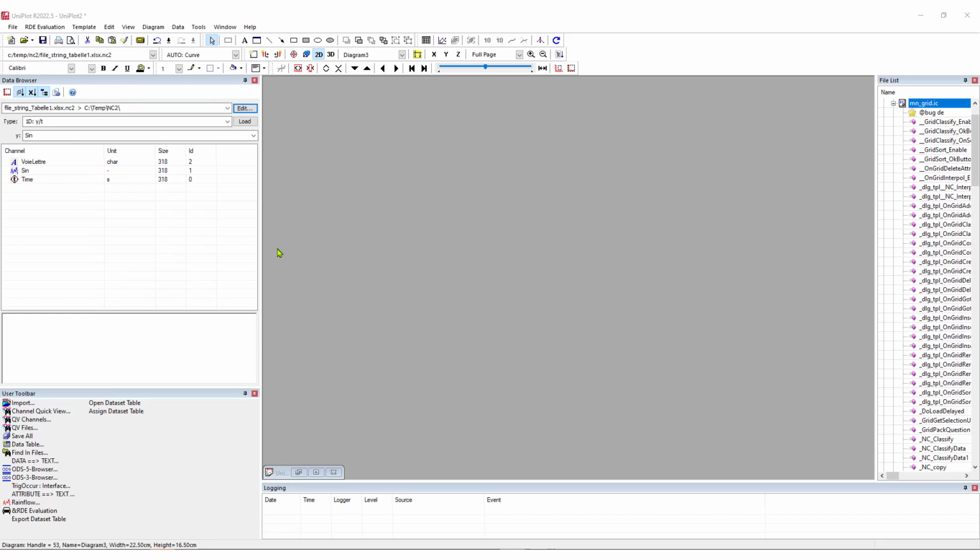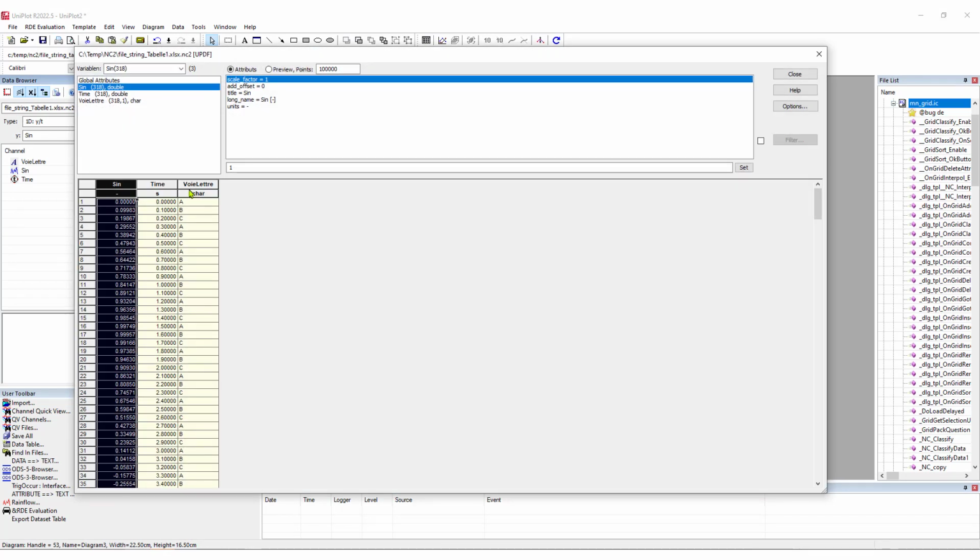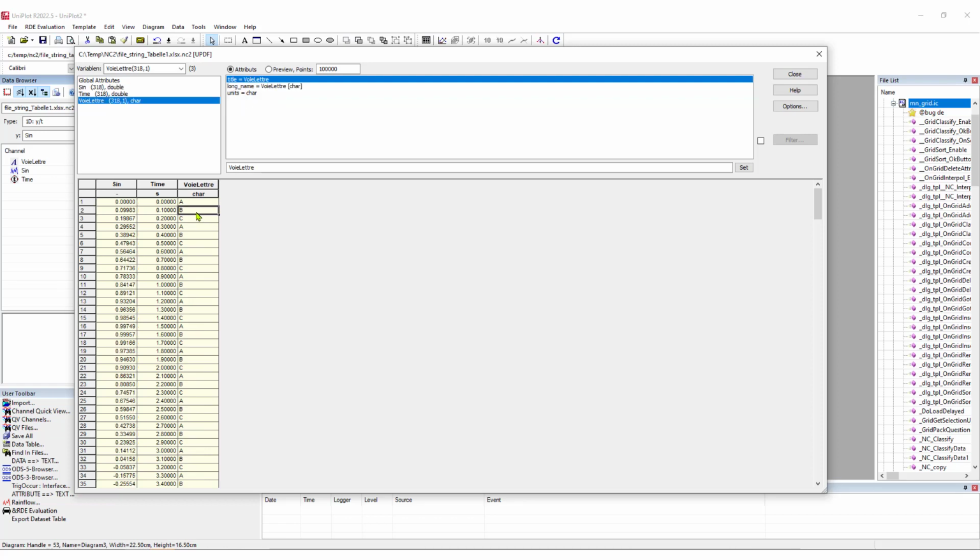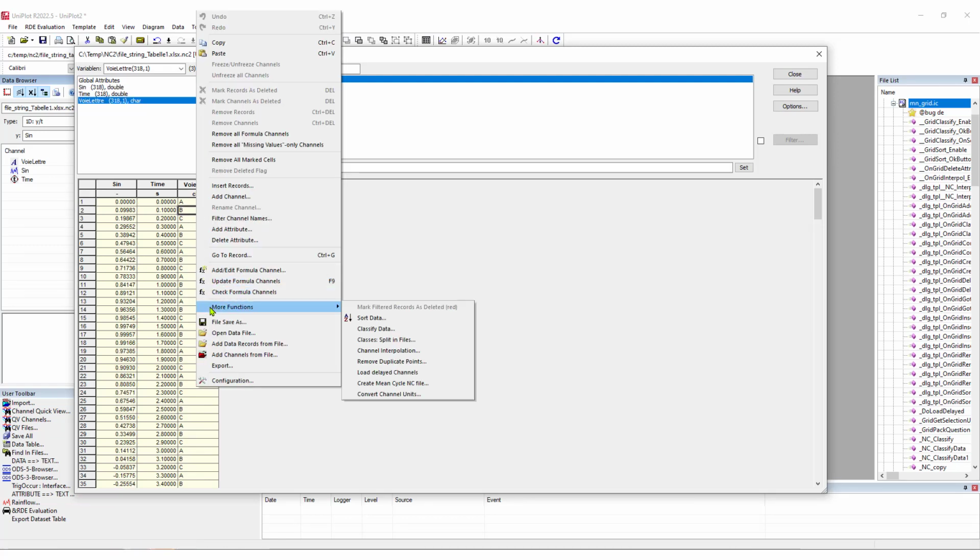One last feature regarding the files that hold string channel. If I go to edit for this file, you will see a channel that contains characters. Those can be interpolated. Let's see how to do that. I right click, go to more function channel interpolation.